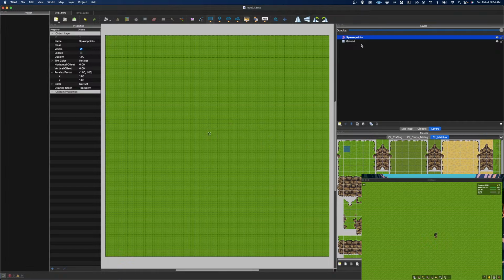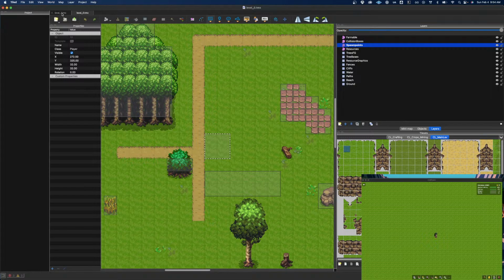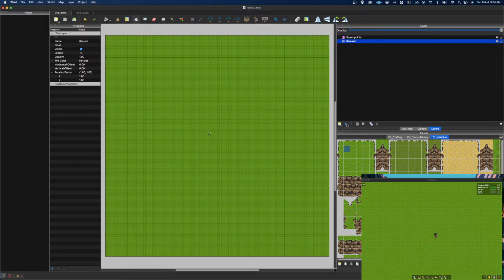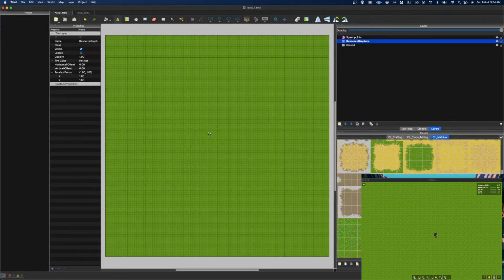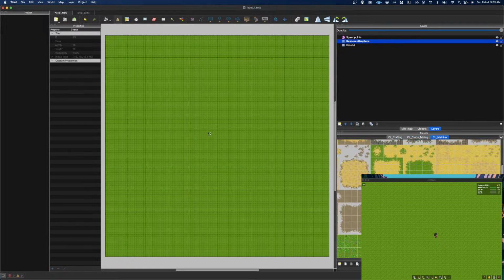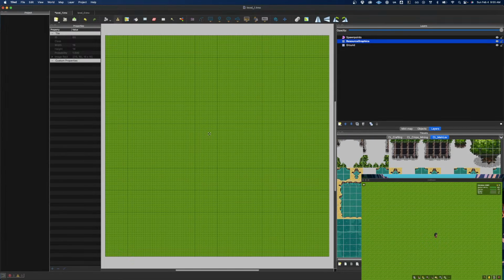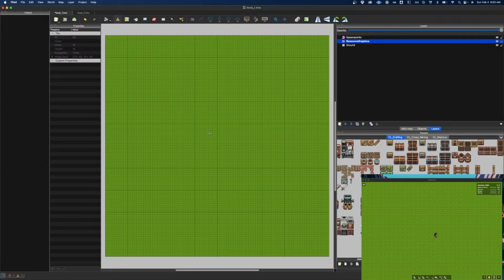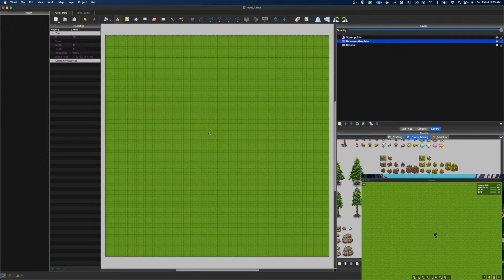Okay, so what we want also is we have something called resources, and we also have resource graphics. Let's make resource graphics. So these aren't the actual resources themselves, just the underlying UI or graphics for it. I don't want that. I want my stamp tool. Where do I get those things from? Oh, there they are.